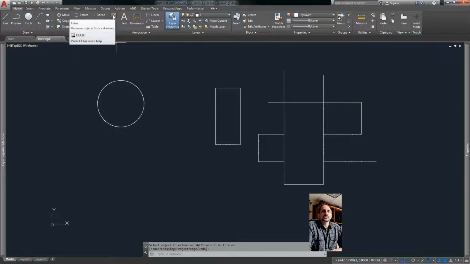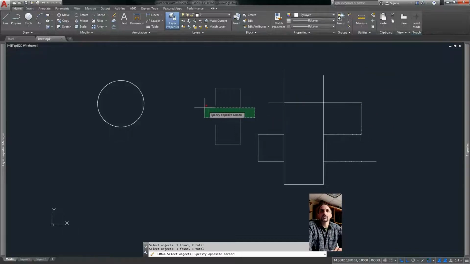We have the Erase command, fairly straightforward, and the Erase command is E. So we can erase an object, left-click, or multiple objects. And we can also select by crossing windows, left-click, and then right-click to enter.